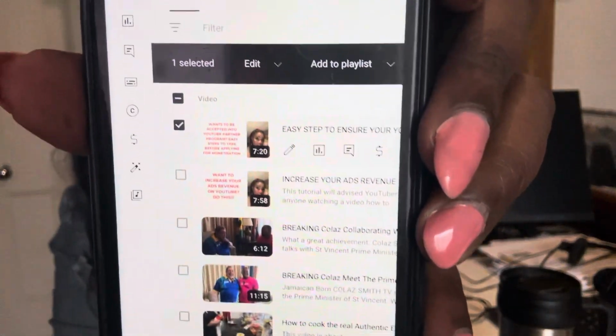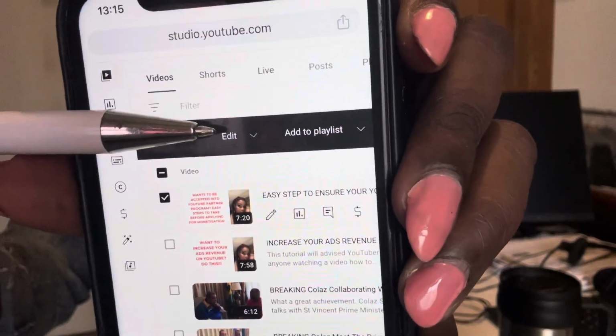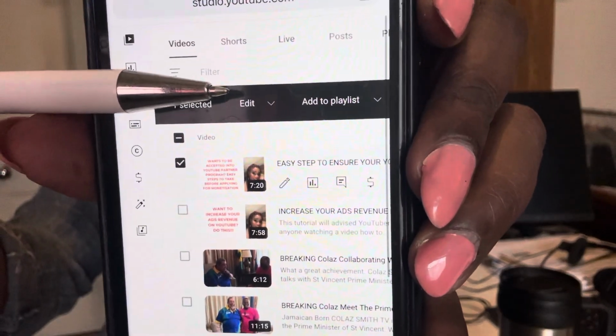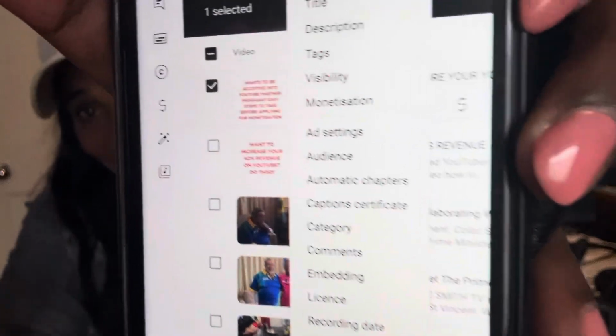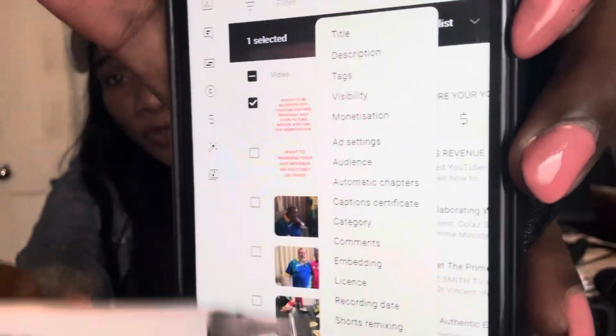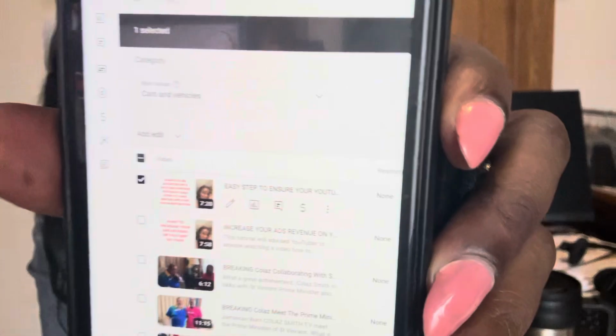So what I'm going to do is check the box. And then right here, you can see edit. You need to click on edit. When you click on edit, it comes up like this. You need to choose the category that you want. This is important. Right here, you need to click category, and after clicking category, it will take you to this.